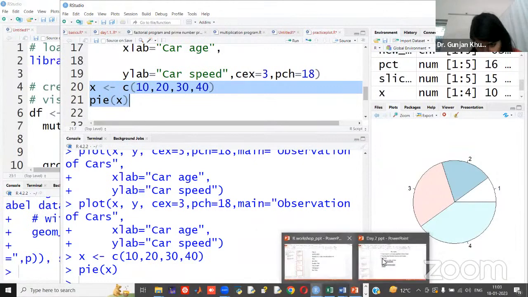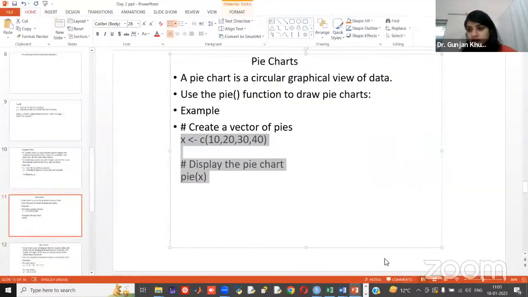Now, this was about pie. One very interesting code about pie also, I'll do that, and it will take around 20 minutes.